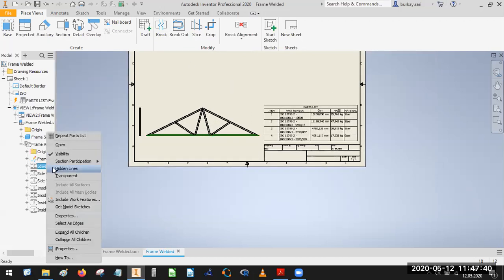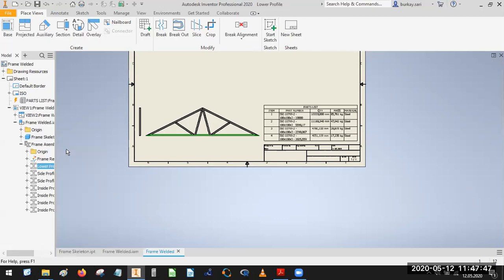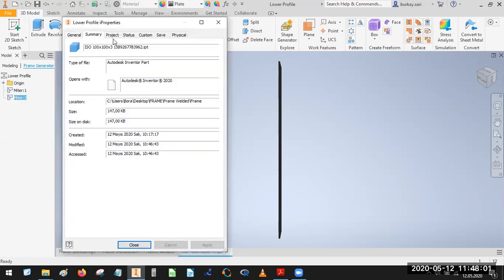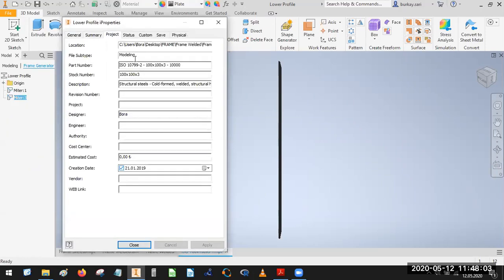As you see, when I'm creating these profiles, I will just go open. And from the iProperties view, I can change the iProperties of this assembly. From here, I will go to and change the definition here. We have a lower profile.